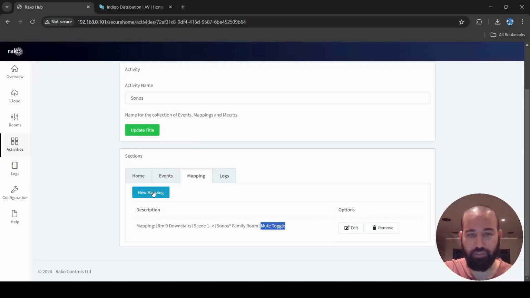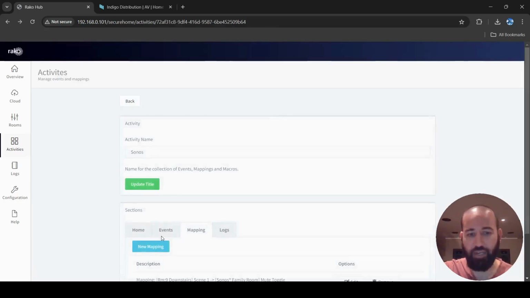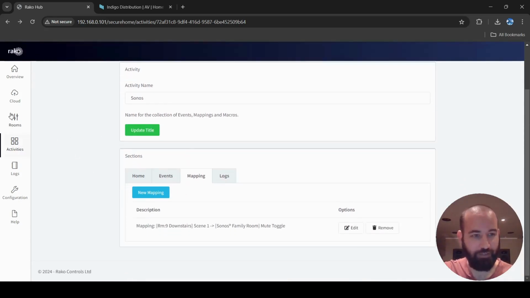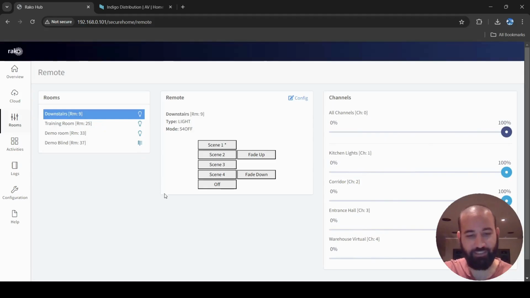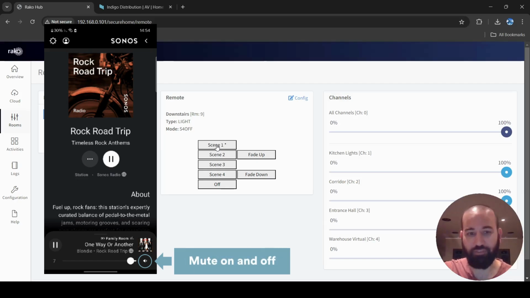And you can create as many mappings as you want. Okay. Another mapping, another mapping, another mapping, whatever you want. So play, pause, stop, skip, back. Doesn't matter. Rako can do everything for you. So now all you need to do, and I'm probably going to have in this video somewhere around here a screenshot of my phone as it does that. I'm going to play some rock music or whatever, and you can see the moment I press scene 1, it's going to mute on or mute off.